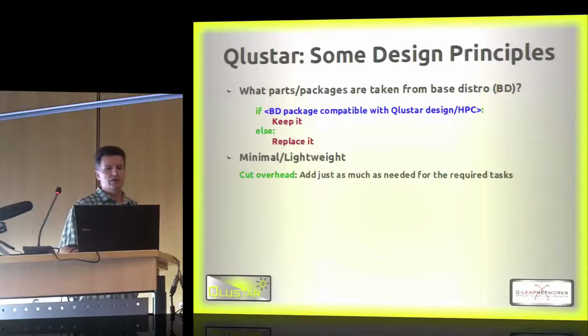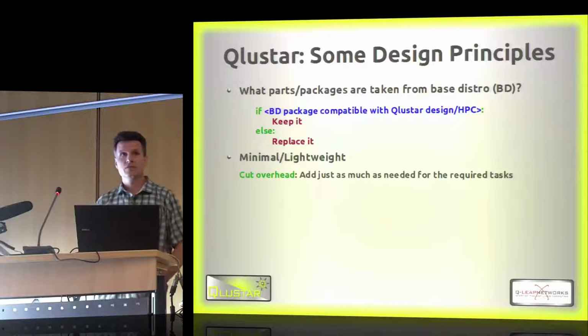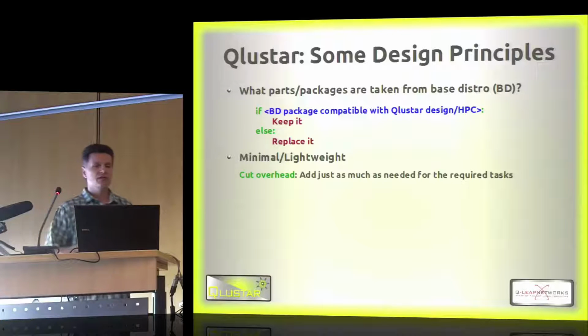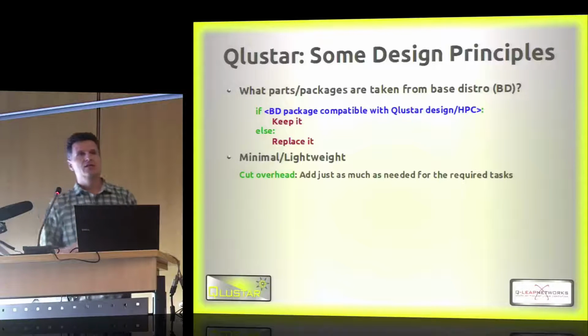Another very important point, important for scalability, manageability, and so on and so forth, is to keep the system really lightweight and minimal.